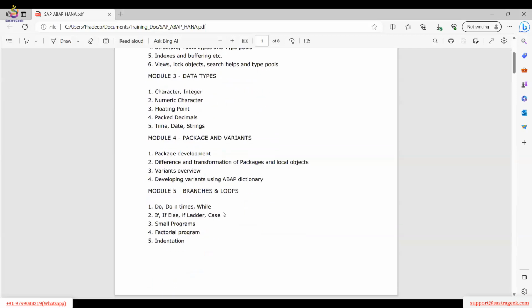Package, just now I told you how to create a package for each specific purpose. Okay, for training purposes we'll create just training packages, but in a project, you have to create a specific project package like ZSAP MM underscore, your project name, something like that you have to create.